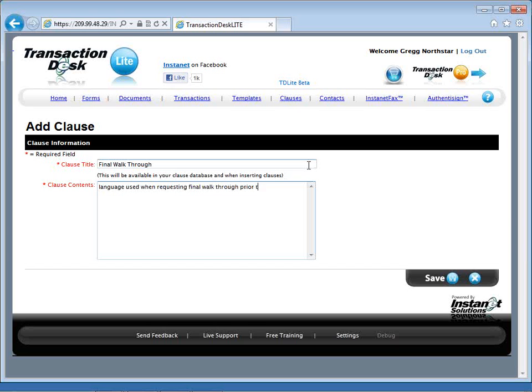Prior closing and funding. Something to that effect. Type it in or paste it if you have a little Word document going already, something that you saved along the way. Copy and paste your content, title, contents, bottom right third, save.